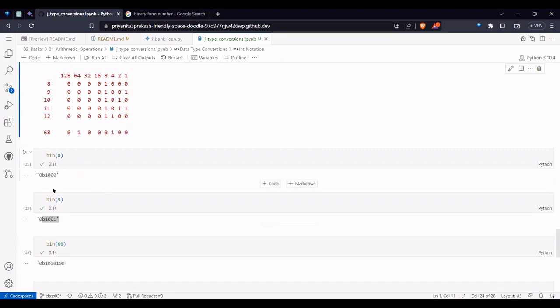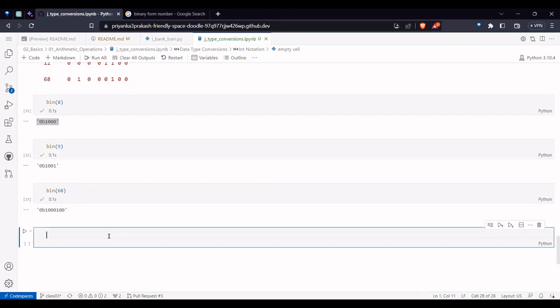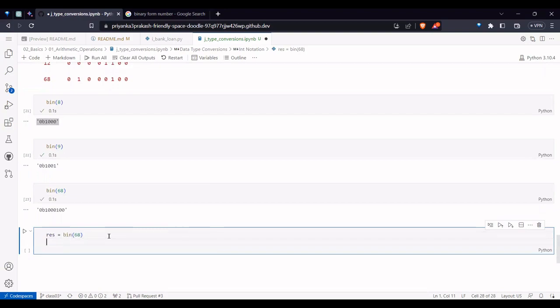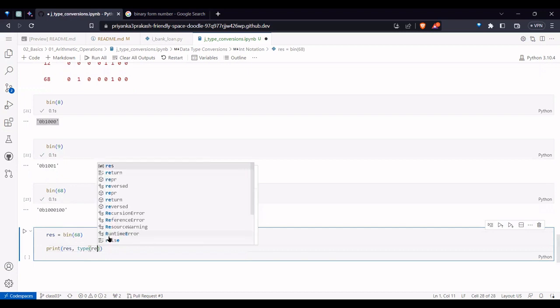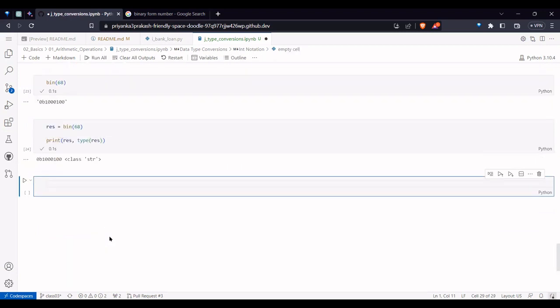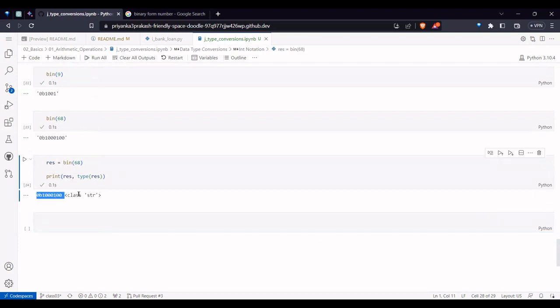But for every number, for representing, did you see you got it like this? And if I assign this result to something, say this bin of 68, I assign to result, and I am asking to print the result and the type of result. It's a binary value, means it's a representation, but it is represented like a string. Hope you understood.